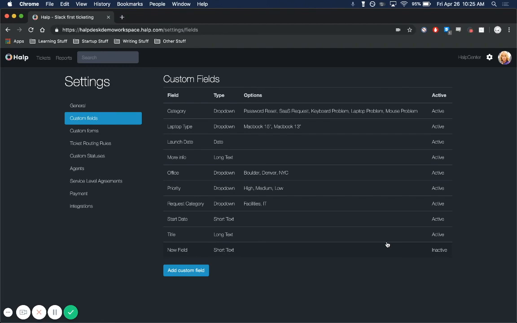So you can see here that we're in the custom fields page of the Halp web settings, and we have a few different columns here that we need to be aware of. The first is the field itself. The second is the type, so whether that be a dropdown or a text input. The third is options, and you can see for the dropdown type, we have our options here. Obviously, those wouldn't be options for text input. And then finally, we can see whether or not this field is active or inactive.